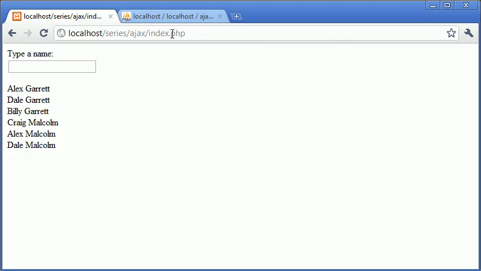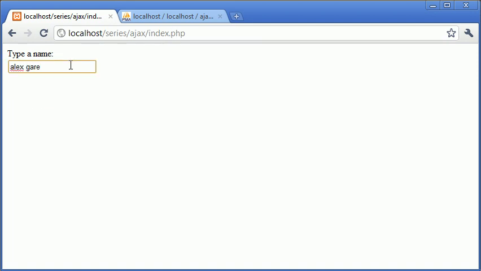Okay, so let's go back to our page and refresh and see if we fix this problem. So I can type Alex Garrett, Alex Malcolm. You'll see that as we go on, our results disappear. So let's go all the way back to the start, and you can see that everything disappears and we don't just get a list of everything up there.